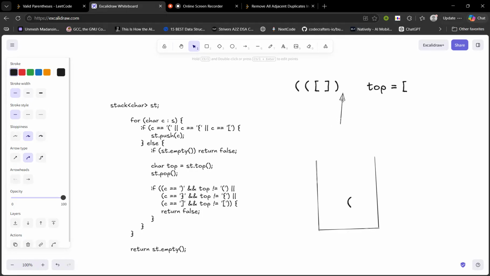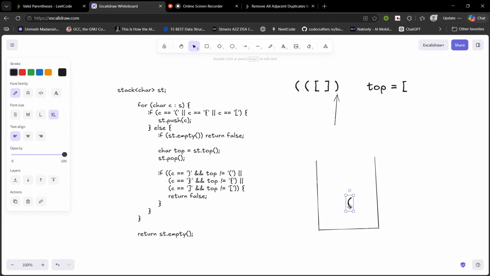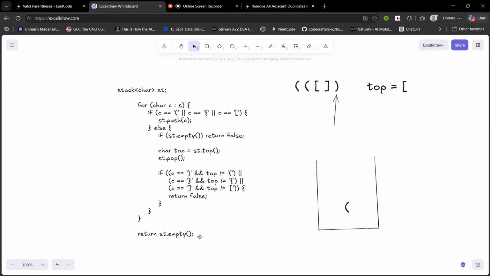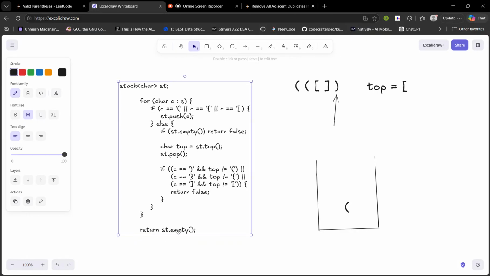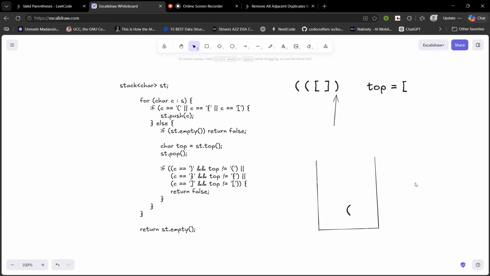Are you getting my point? So there was no bracket to close it. So at the end, when we have run this for loop for every character in the string, and still there remains an element in our stack, that means this opening bracket had no closing bracket. So therefore this string is not valid. That is what we are doing with return st.empty. So if the stack was empty, we'll return true. If the stack was not empty, that means something is remaining, we return false.